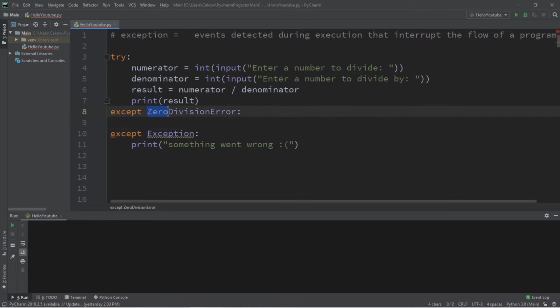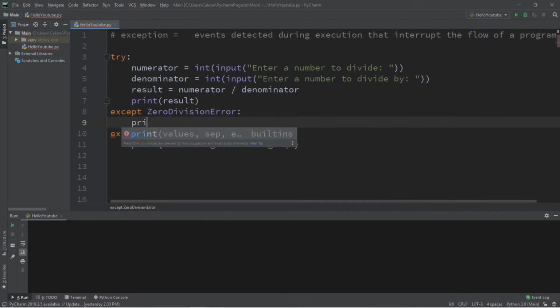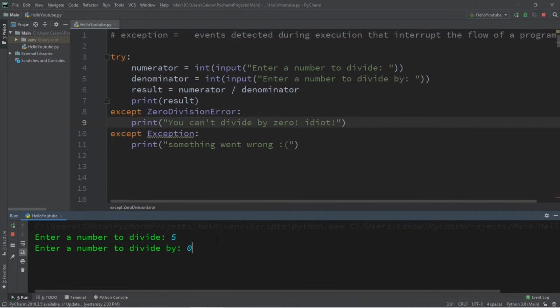So if this exception occurs, how do we want to handle it? Let's just print a message. Let's print you can't divide by 0, idiot. And let's try this again. So 5 divided by 0, you can't divide by 0, idiot.